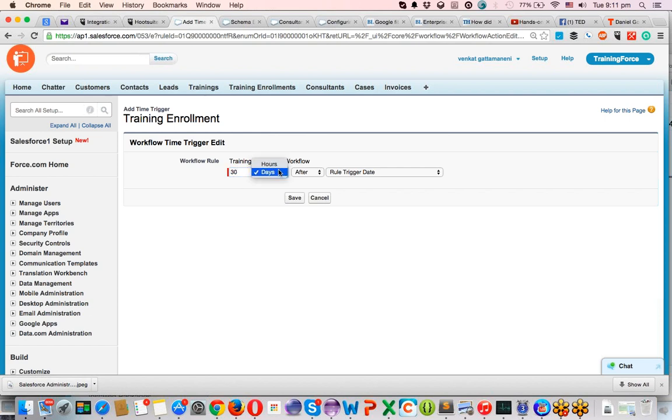I can even use hours also. After 10 hours, I can send one more email. Before, this really won't work, because a rule trigger date before means it really won't work, right?